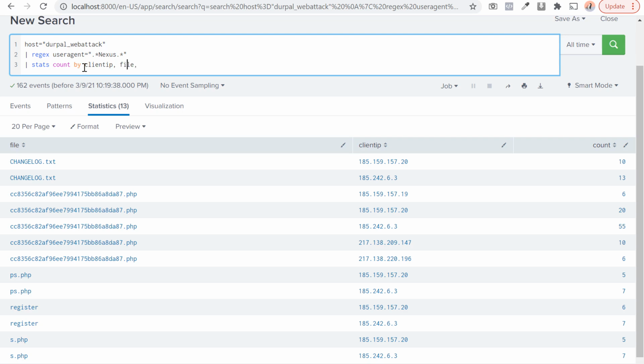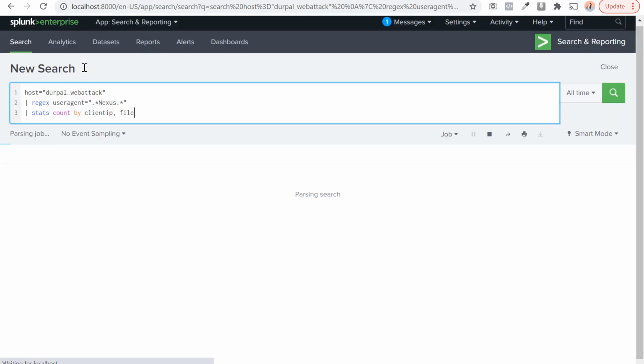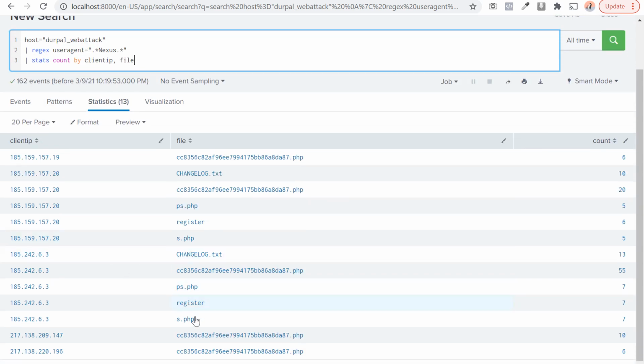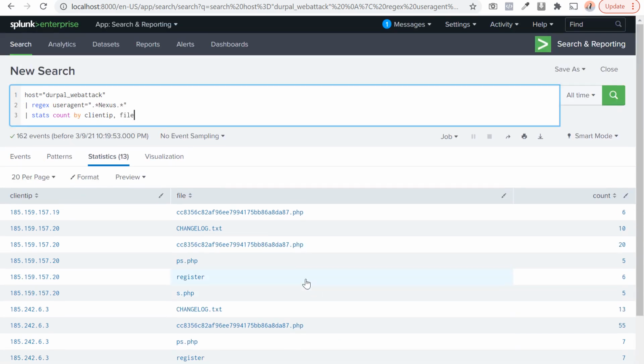We do it like that. So client IP appears first, and you can change the sort, but this will be sorted by IP. This IP has accessed only this page, and accessed it 6 times. This IP has accessed multiple pages inside the Drupal website, and they accessed this one 20 times, and they accessed other pages. This IP also accesses multiple pages, and these 2 IPs only access this malicious page. So it's a good way to understand what might be happening.